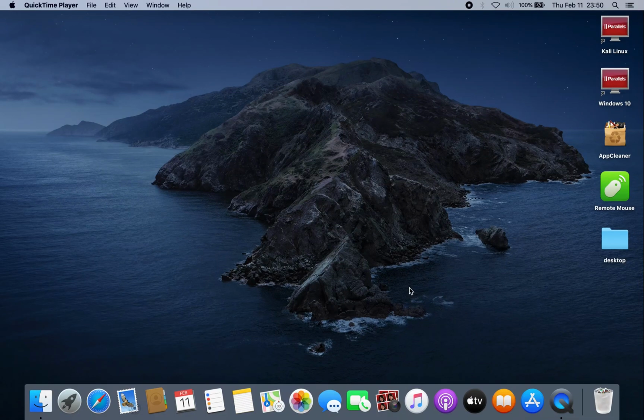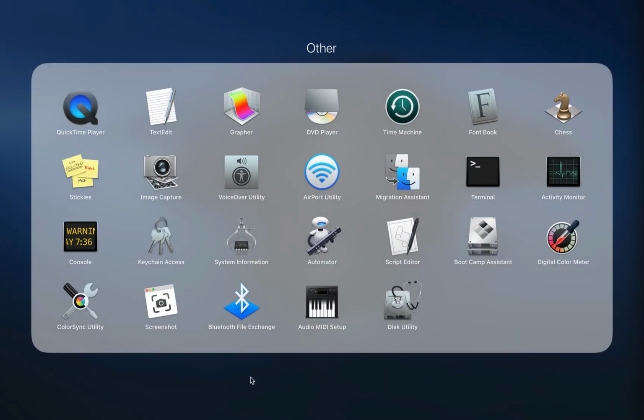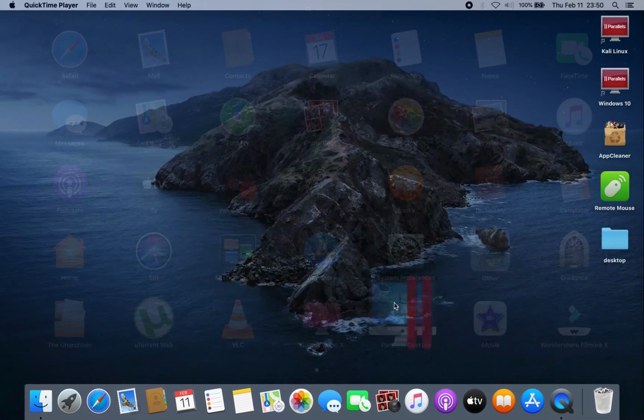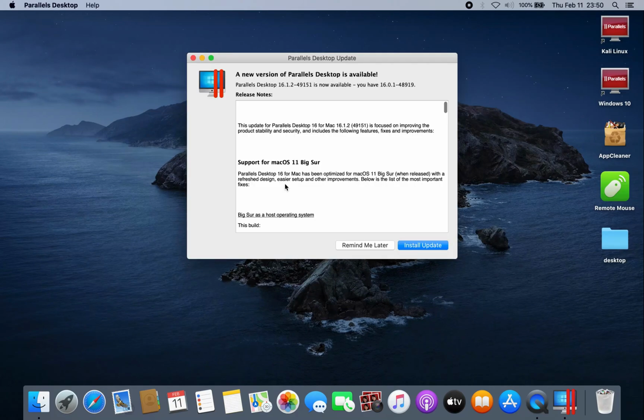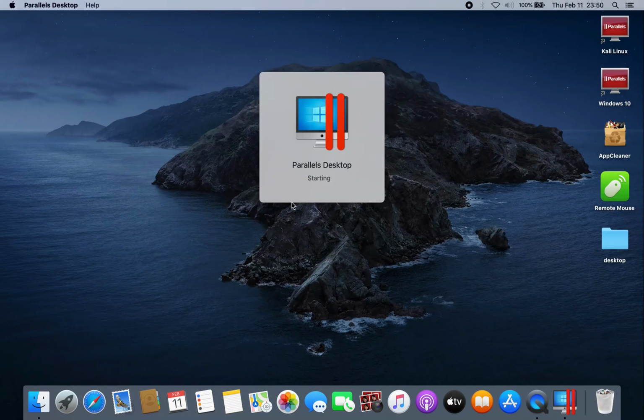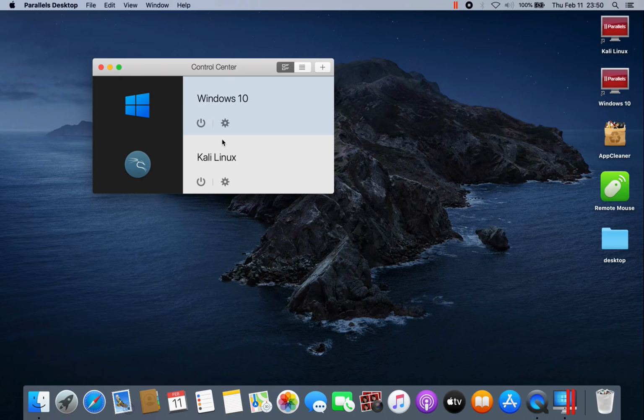Today we're gonna see how to run three systems at once. I mean, on your Mac you can use Linux and Windows at the same time. With Parallels Desktop you can do that pretty much very easily. If you have Parallels Desktop installed on your Mac, you can actually run Linux and Windows at the same time.